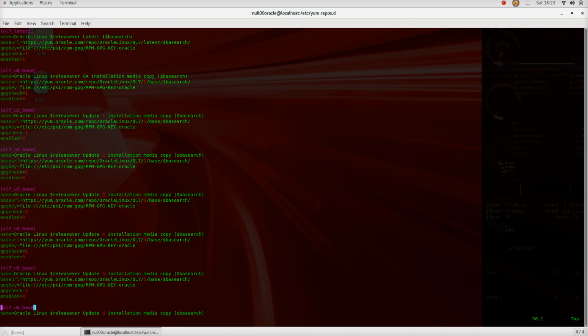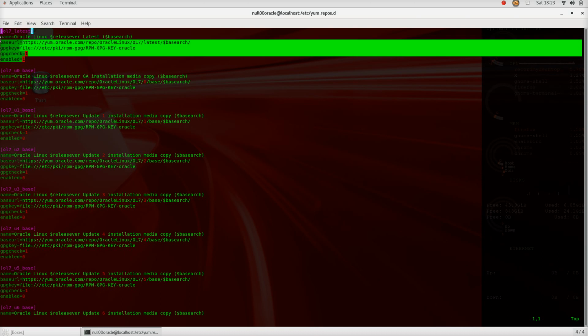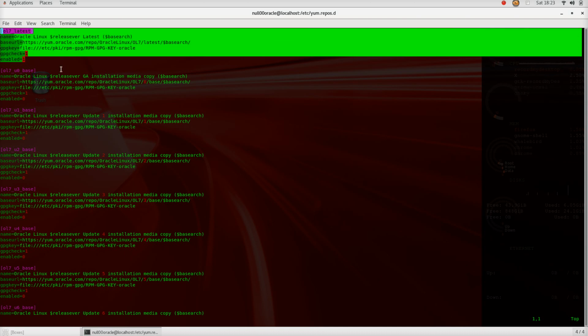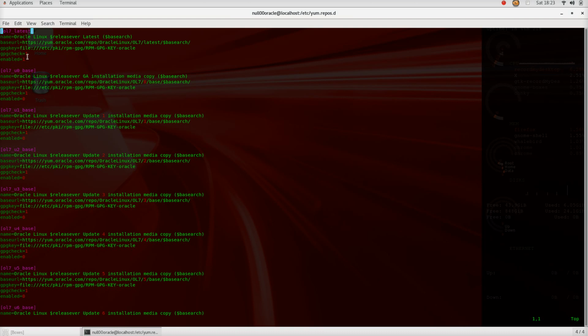So this one right here up top, I would call the main core repository, and that is going to be enabled by default, and I believe that nothing else is. There may be one more base package that's enabled, but for the most part, it is going to be just the software that is found in the OL latest repository. And as you can see, it's enabled. The 1 means enabled, 0 means disabled. Same with GPG check, which should always be on.